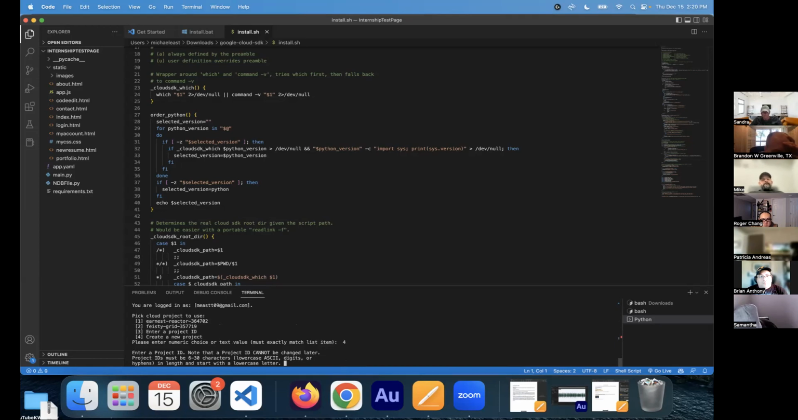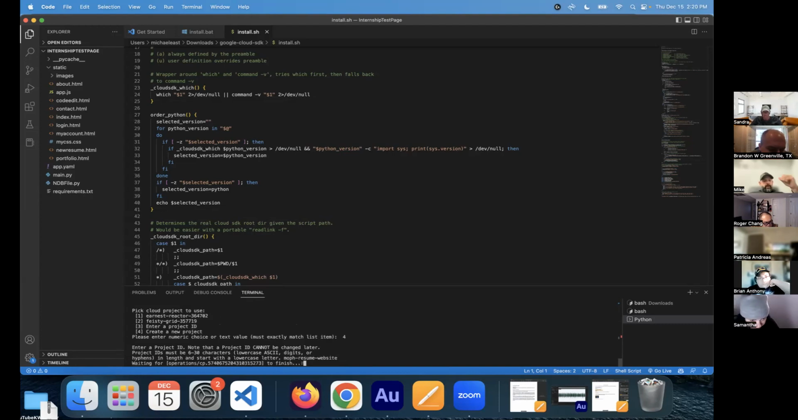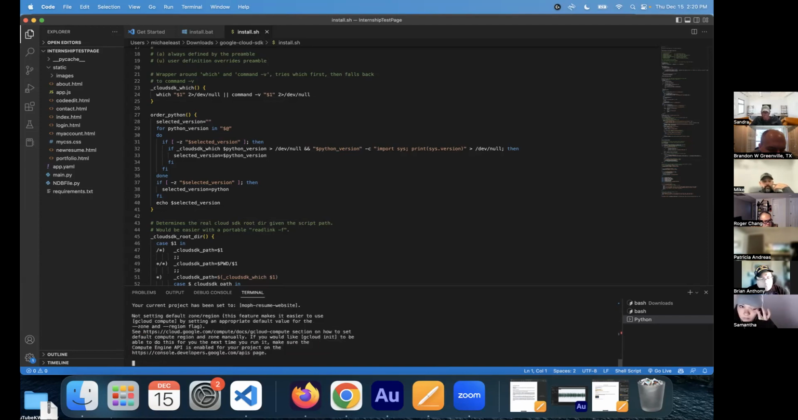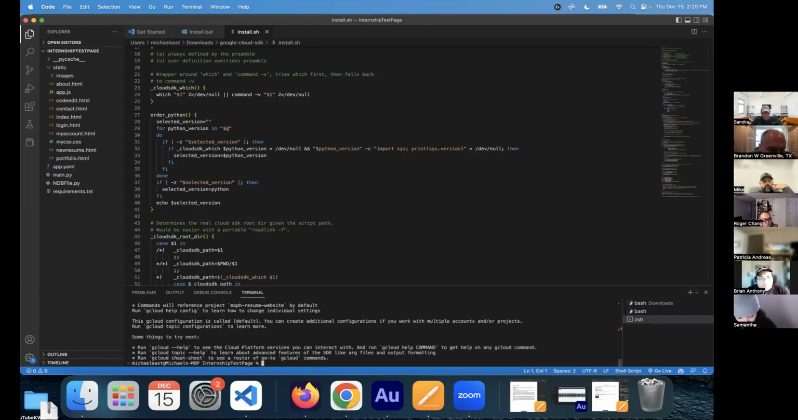Okay, so now let's try MOPH dash resume dash website. That should be new. That might be taken. There we go, nice. And for all y'all, you're gonna have to make some unique project name because he just took that. So just so y'all are aware. Okay, now wait, did we already do gcloud init? Yeah, we did.